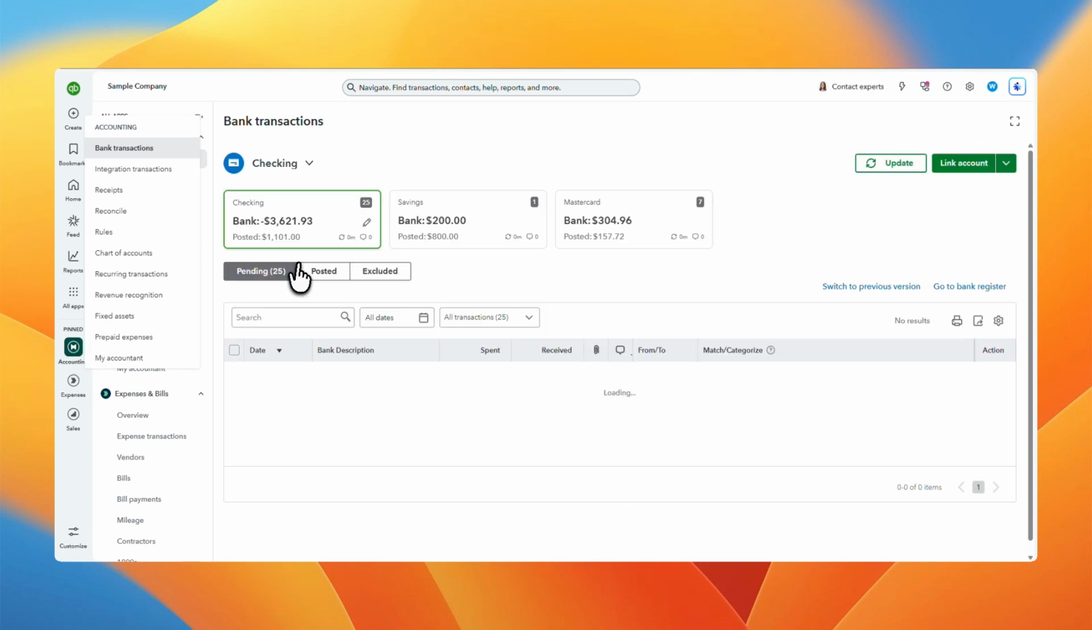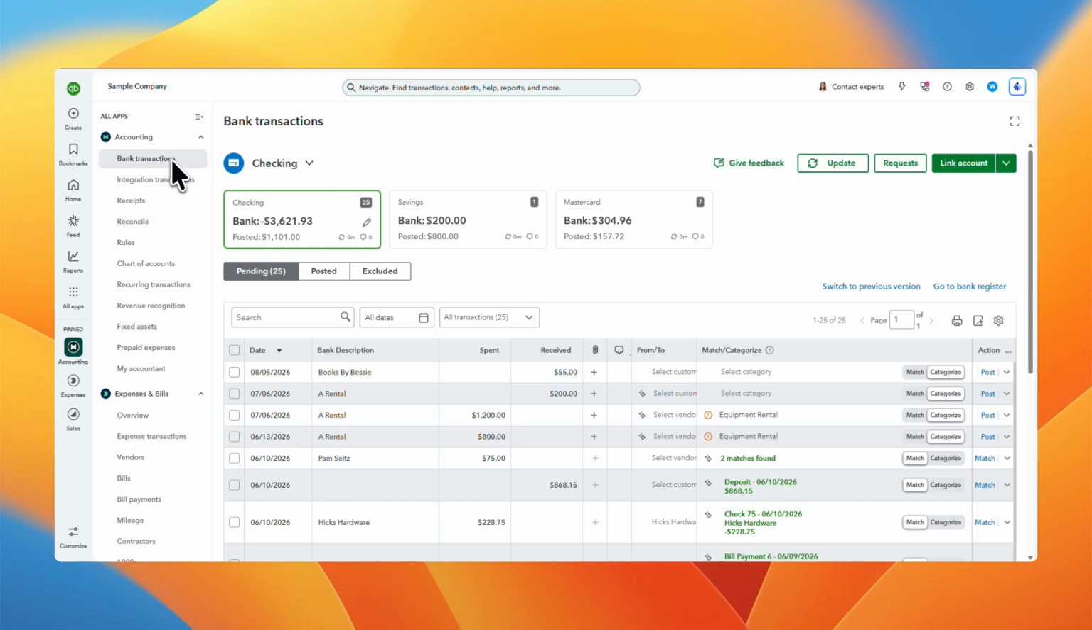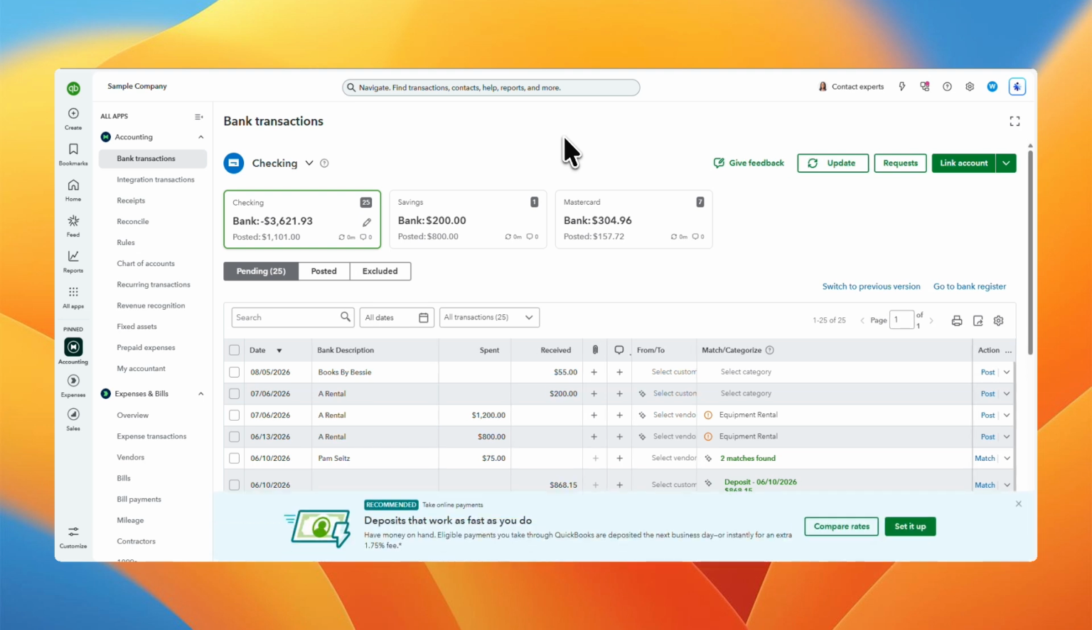From there, go into Bank Transactions. This section is where QuickBooks lets you connect accounts, review imported activity, and upload transaction files manually. If you're importing rather than linking directly to a financial institution, this is the area you'll be working in.